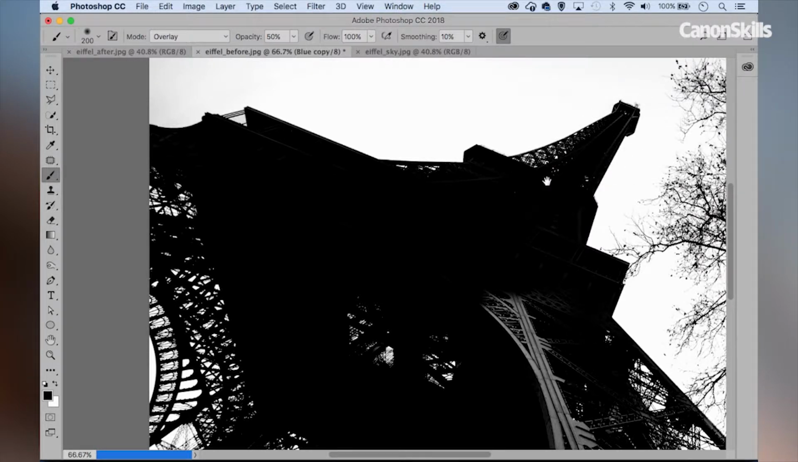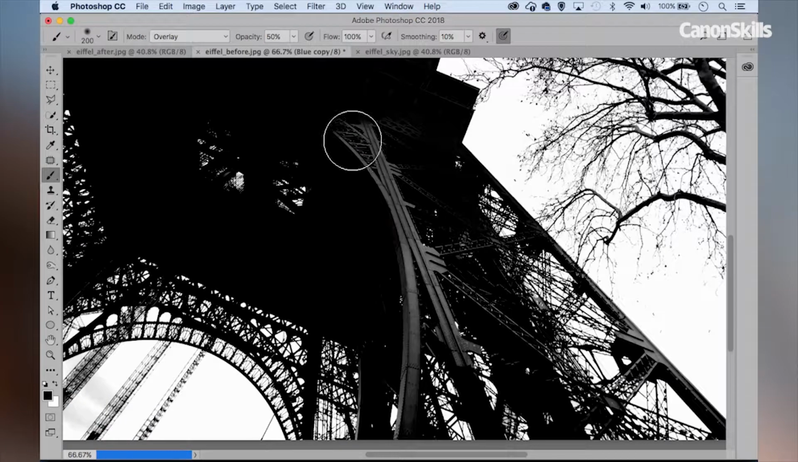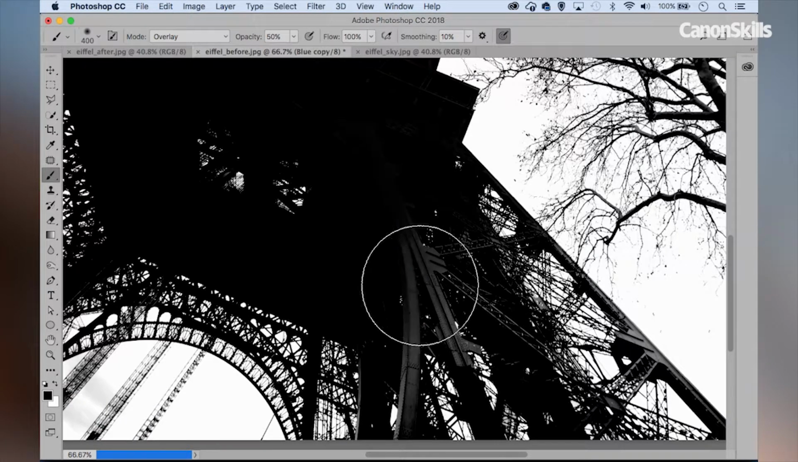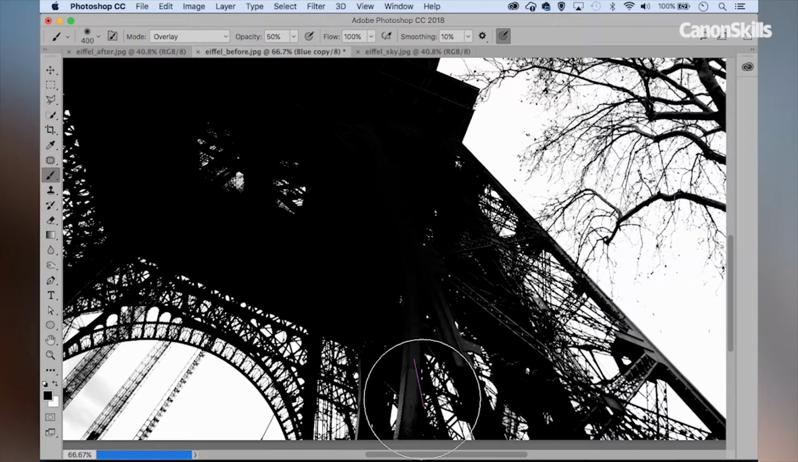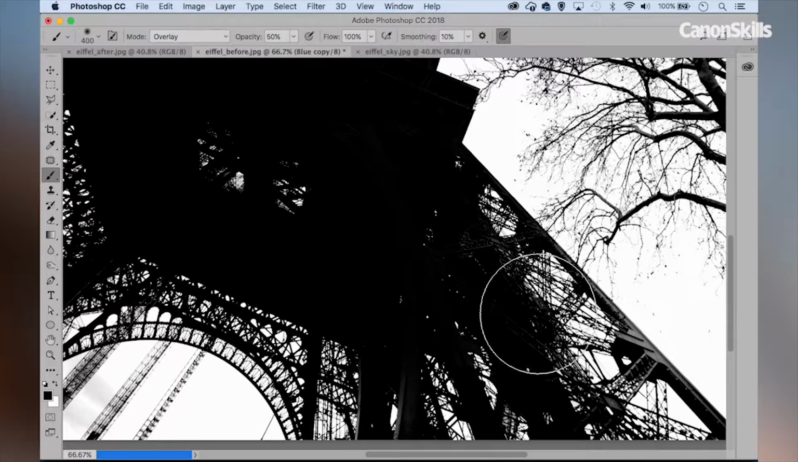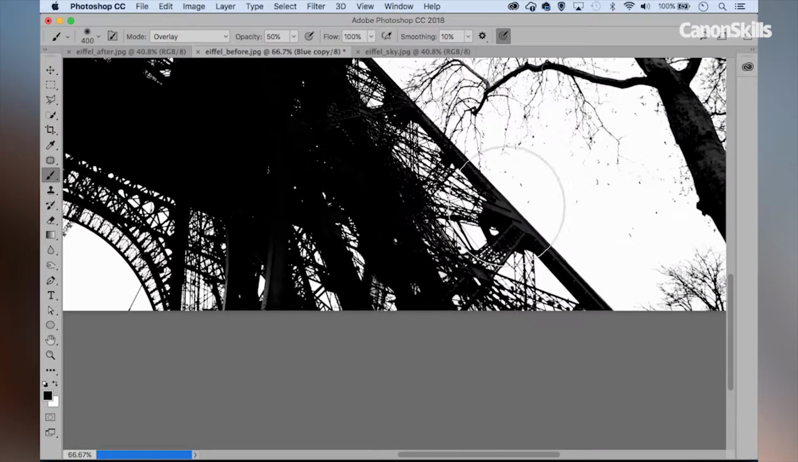So if you have a layer mask or a different kind of cutout, perhaps if you've got some fringing around the edge, you can set your brush to overlay, and it just really speeds up the cutout process and gets rid of any fringing.